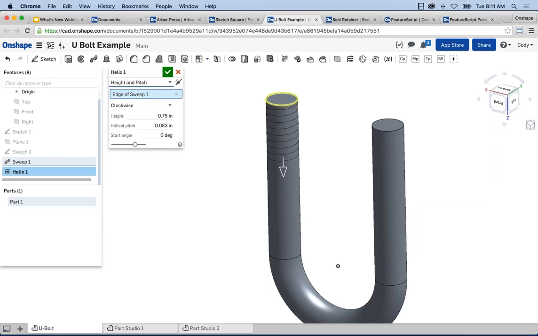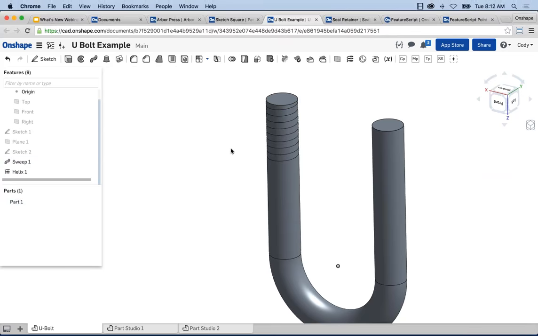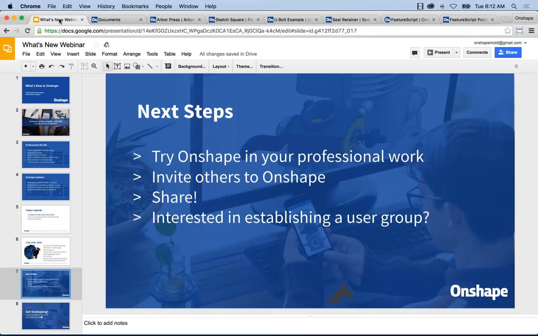Okay. So that is one big improvement to the helix command, is basically the last three options here, and all three of them allow you to define a circular edge as a reference rather than a cylindrical face. And it just simplifies scenarios like this where you may not want a helix along the whole face. All right, so that is an improvement to helix. Let's jump back here.